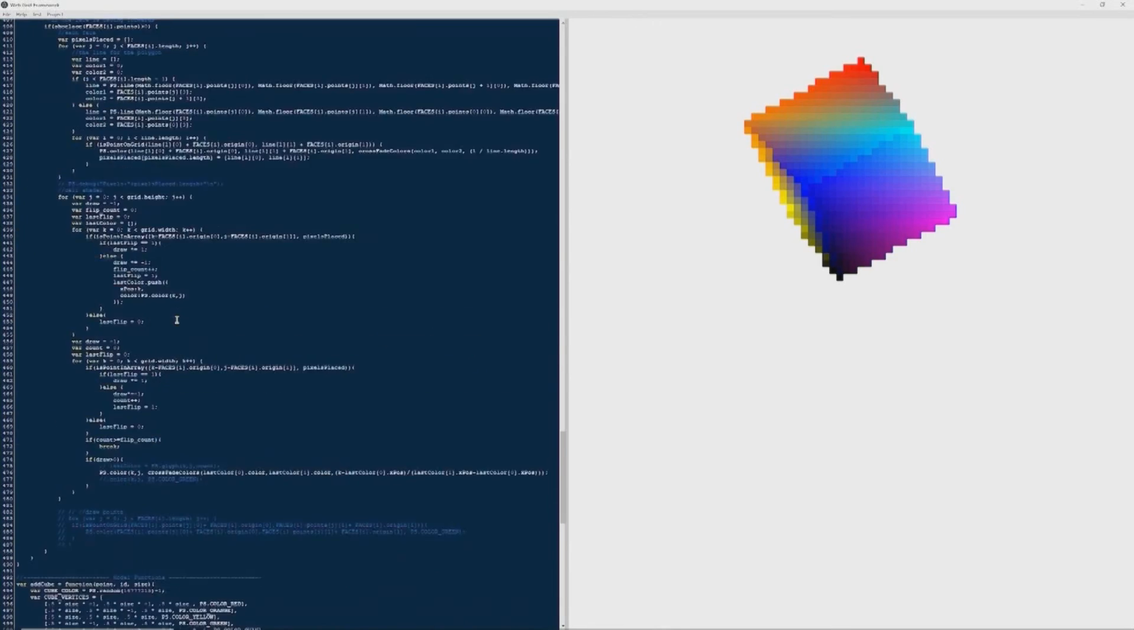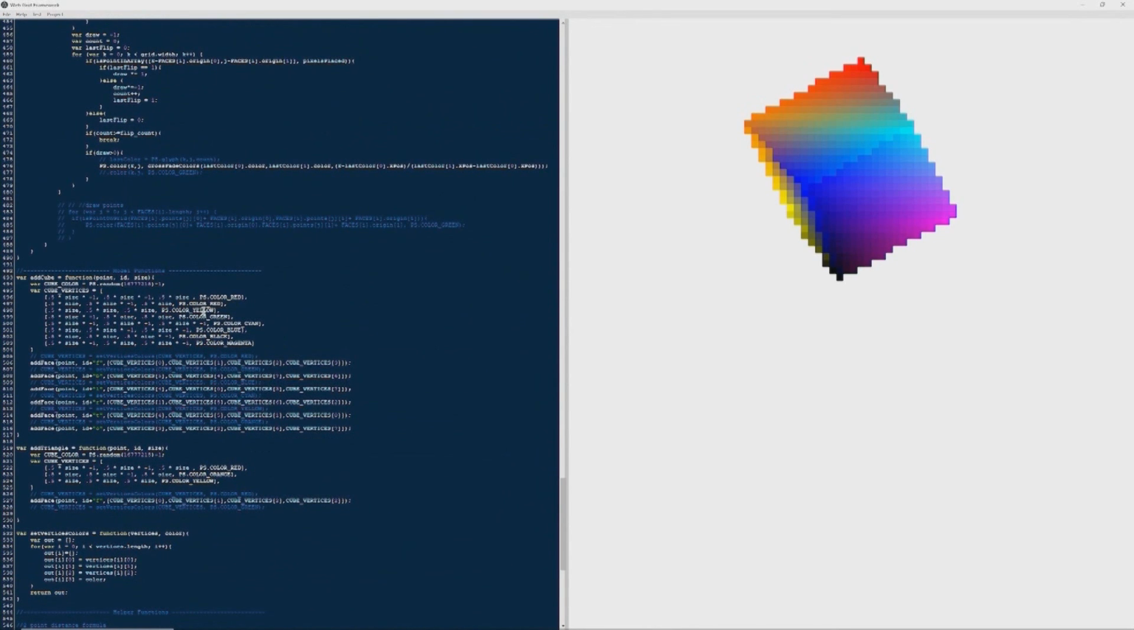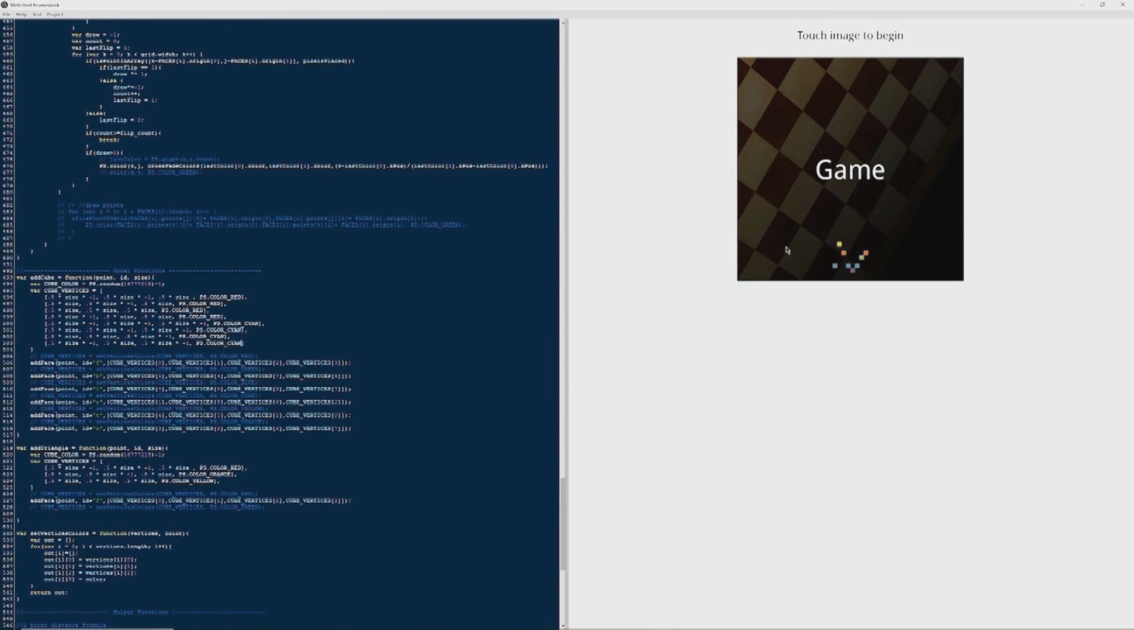To further illustrate this functionality, I'm going to change the colors on the cube so that the front face is cyan and the back face is red.